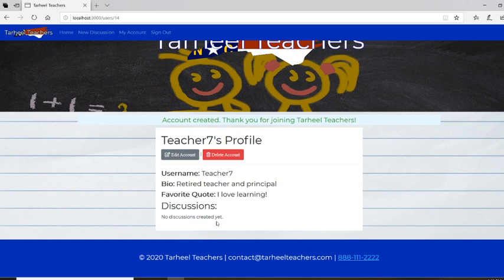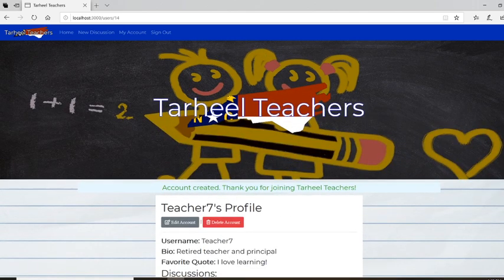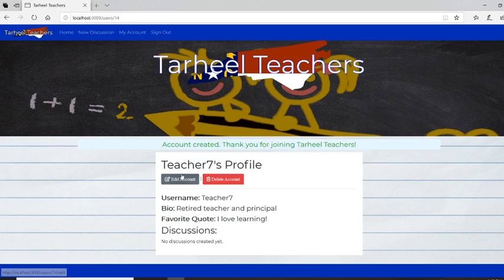Now this person, since they're brand new, of course, has created no discussions yet. So it's going to say that. Discussions, no discussions created yet. Of course, we'll change that in a moment. Now see here that this person has the ability to go in and edit their account information. If they don't wish to be on the site any longer, they can even delete the account.